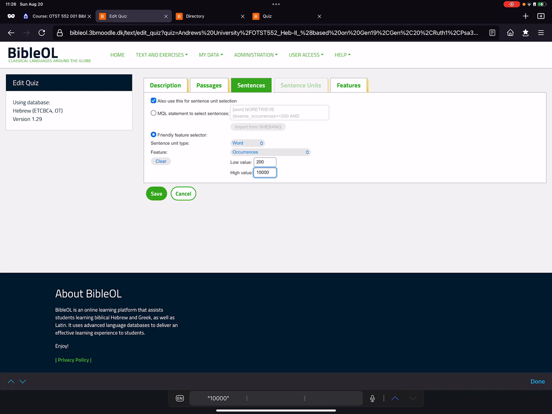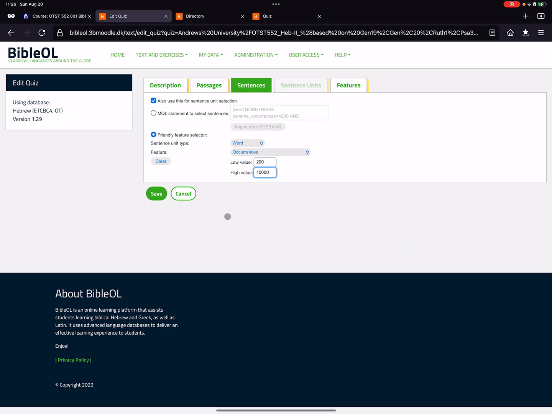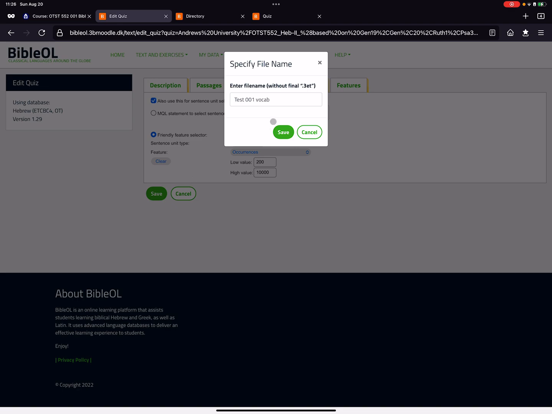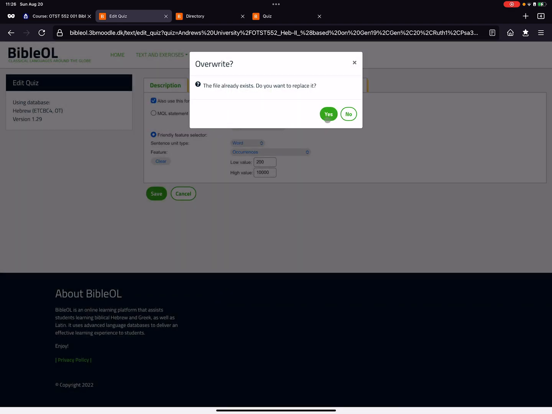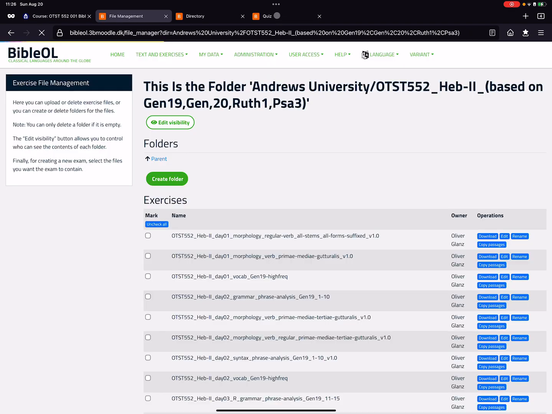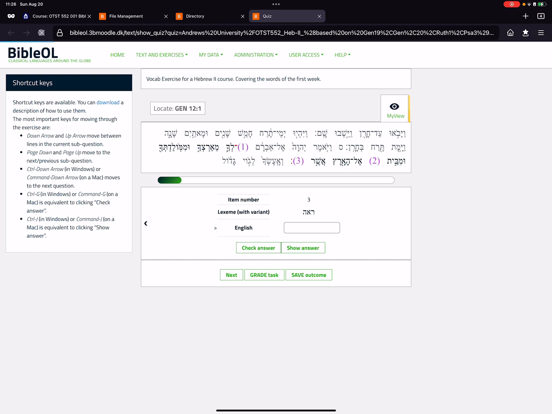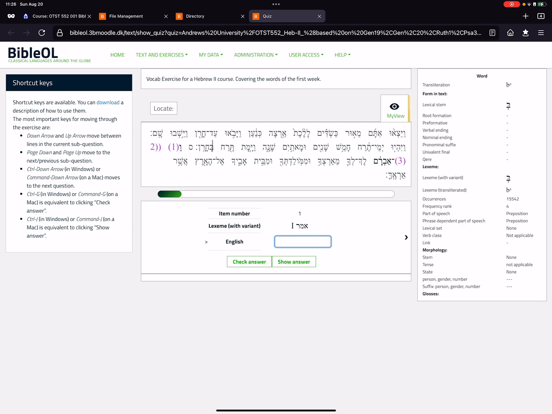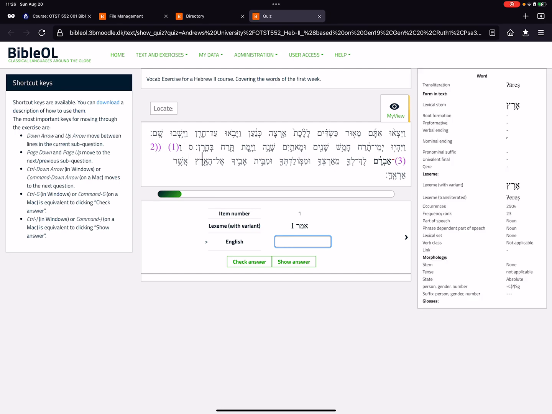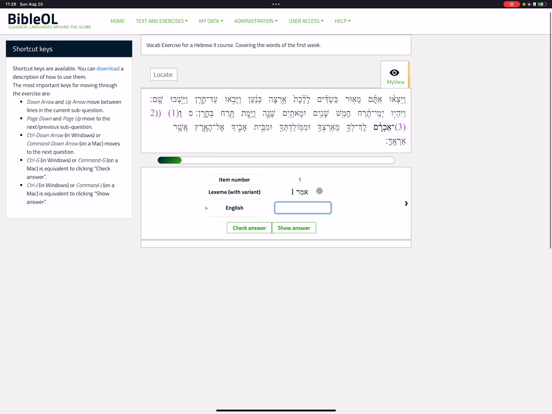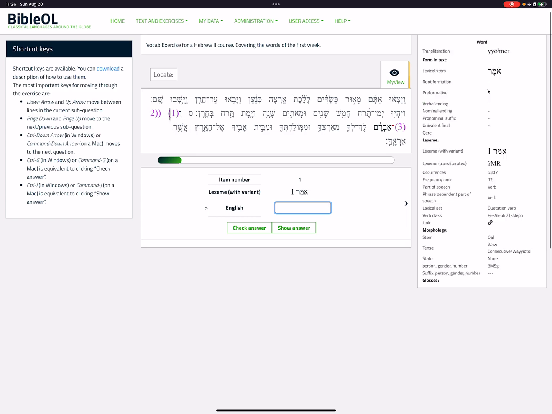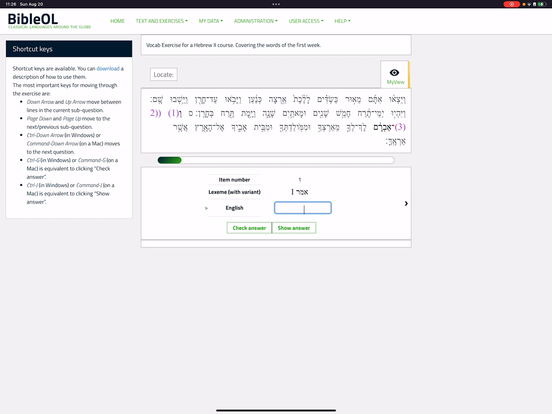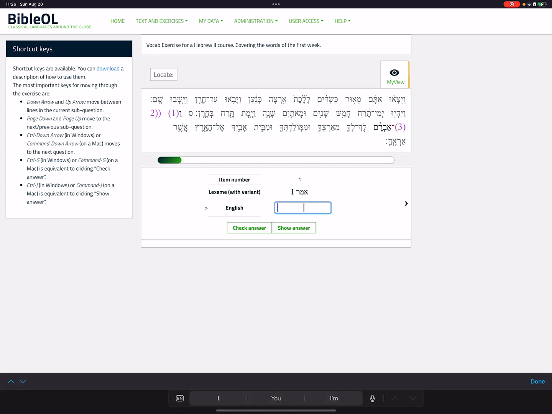Now we should see words like eretz and bayit being presented to the student as well. Save. Let's reload our exercise. And now you see that there are many more words that are going to be presented. For example, amar. Amar is a word that appears 5,307 times. Therefore, all of a sudden it appears here as well.